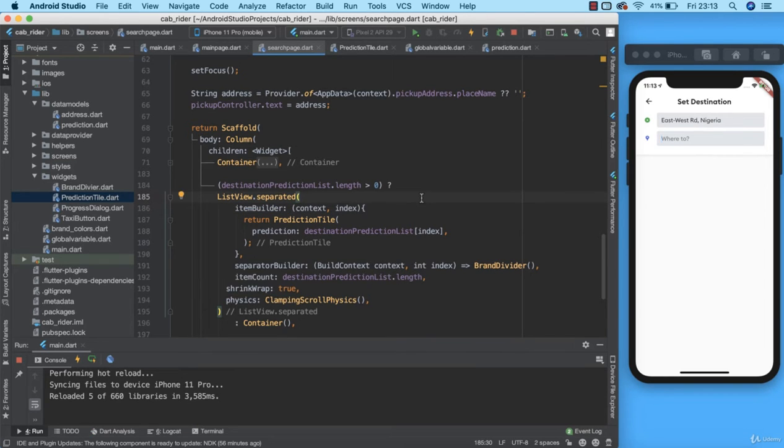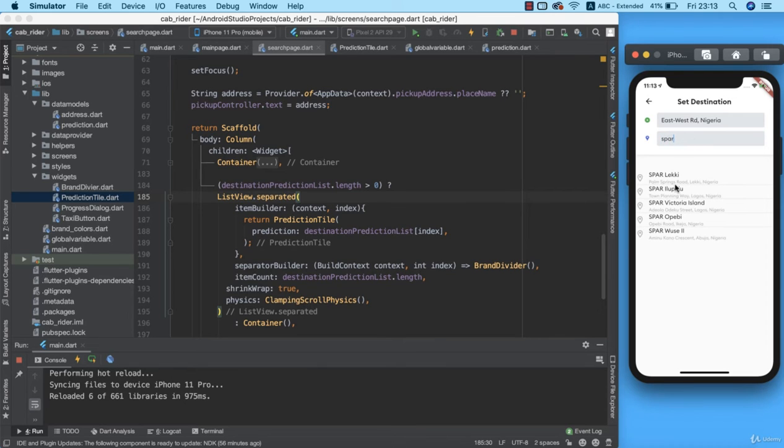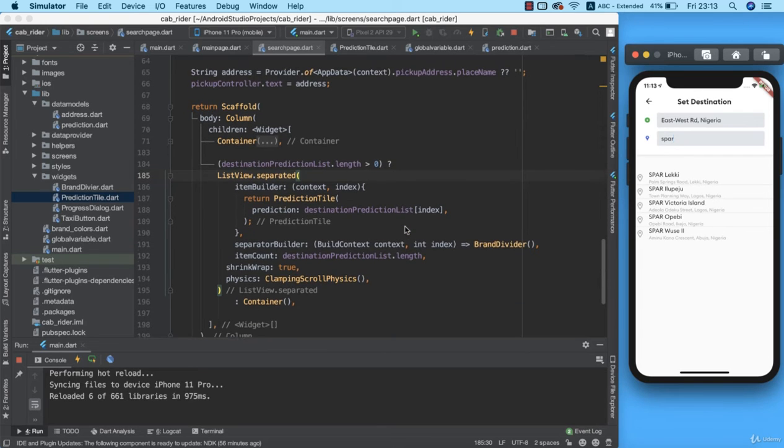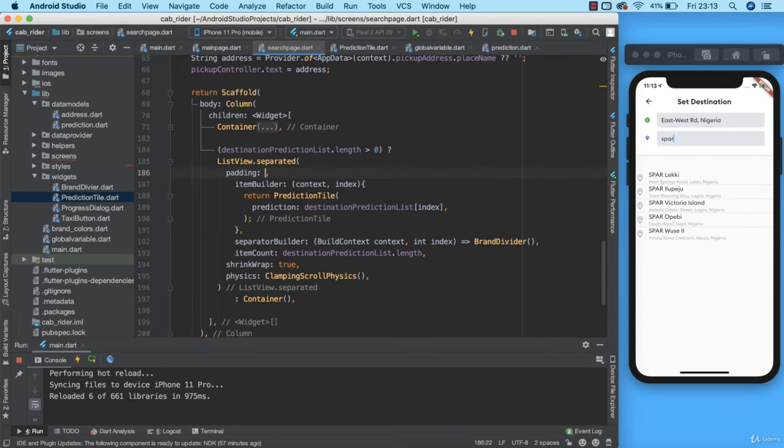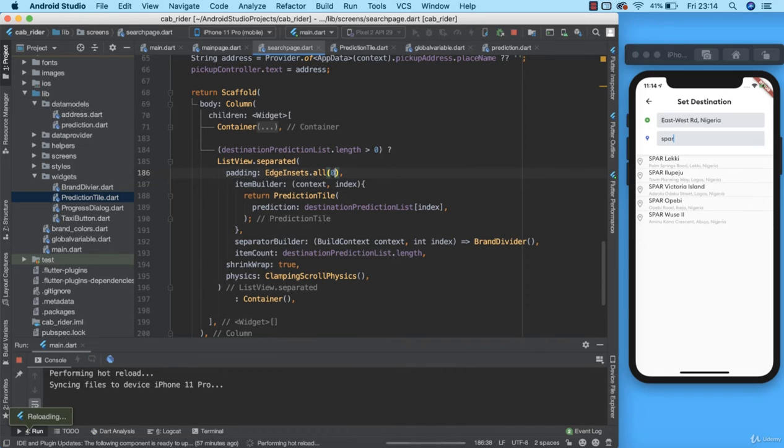So I'm going to use Ctrl S to hot reload. Now we're going to try to perform a search. And bam, our list is showing, but it doesn't really look good yet. So let's see how to fix this up. Firstly, we need to remove the inner padding of the list view. So here I'm going to have padding, EdgeInsets.all. I'm going to set this to 0. So let's hit hot reload and see what we have here.